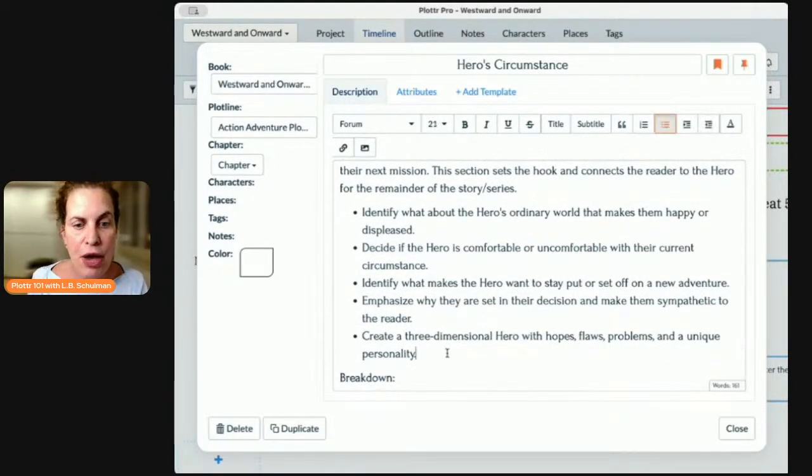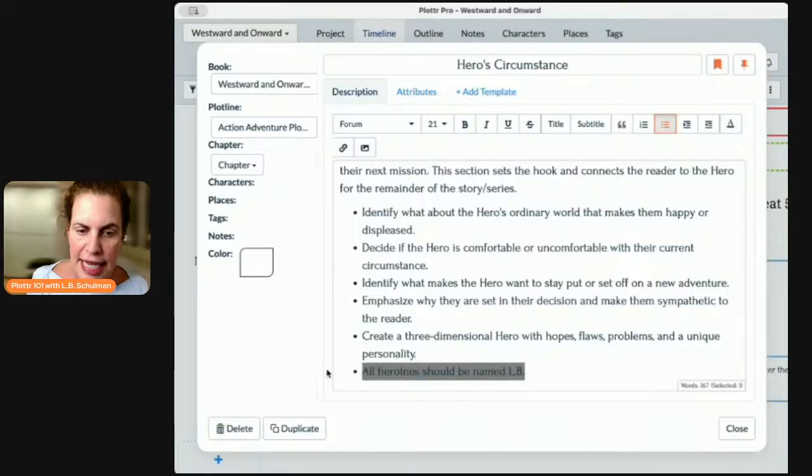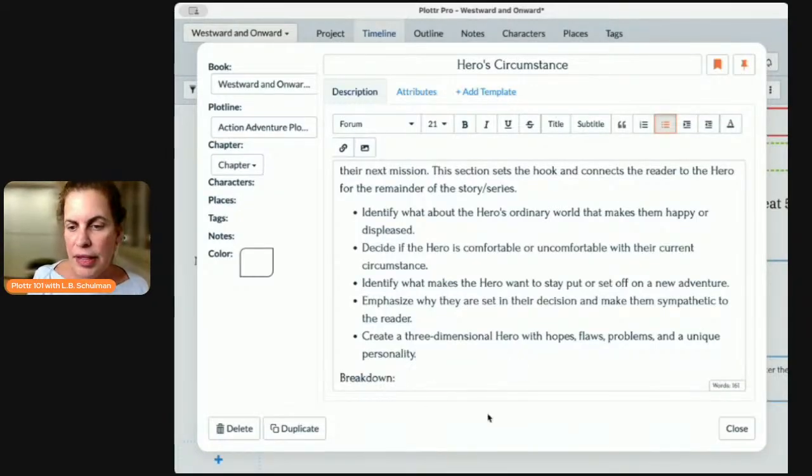So we simply go in and click. It's totally editable... not editable. It's not really editable. We have not figured out how to make Plottr editable just yet, but we do know how to make it editable. So, all heroines should be named LB. Great. Fantastic. I'm going to take it out so I don't forget to take it out in the future.